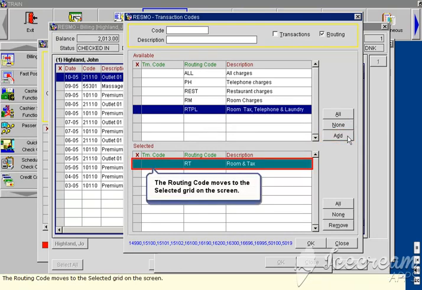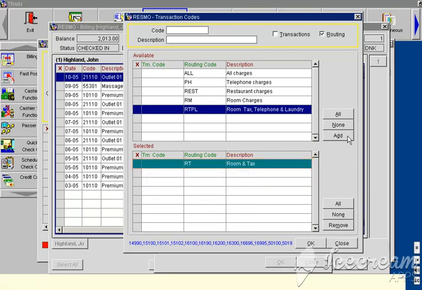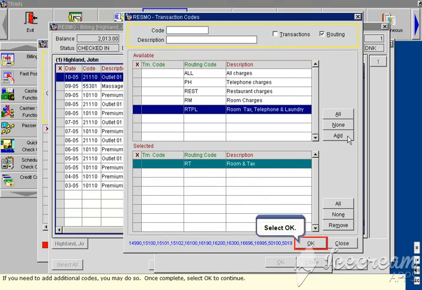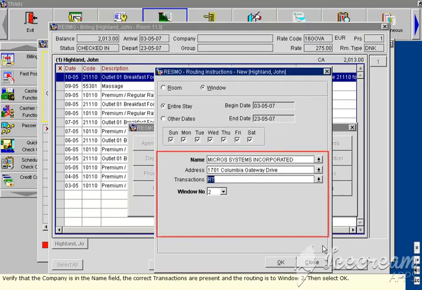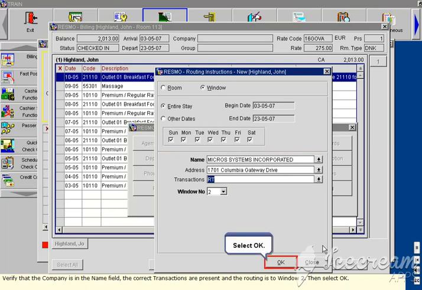The routing code moves to the selected grid on the screen. If you need to add additional codes, you may do so. Once complete, select OK to continue. Verify that the company is in the name field, the correct transactions are present, and the routing is to window 2. Then select OK.